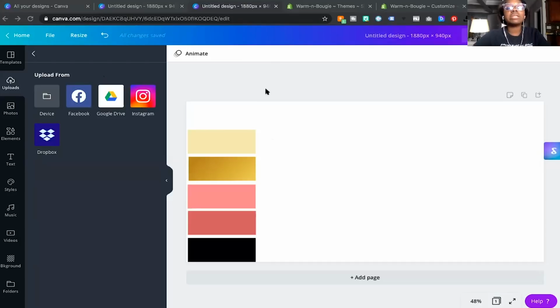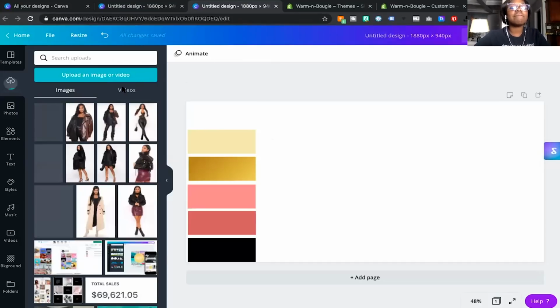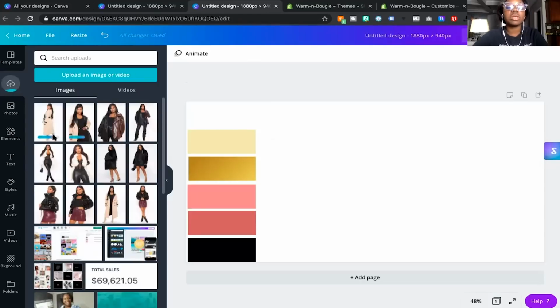So I am going to choose the 2 I want to upload from my computer, and then Canva is going to show you that it's uploading. So I'm uploading the remaining 2 images up here. So all of my images that I'm going to use for this tutorial are uploaded right here.